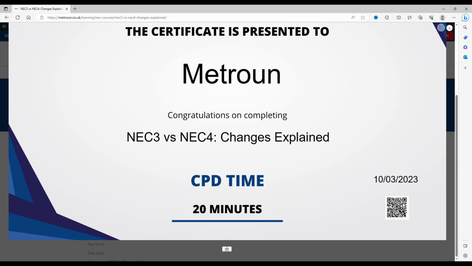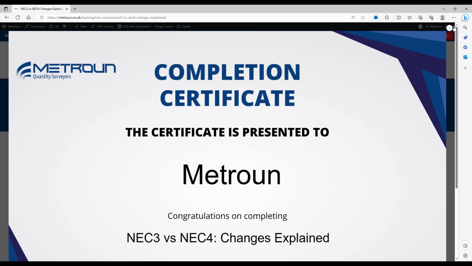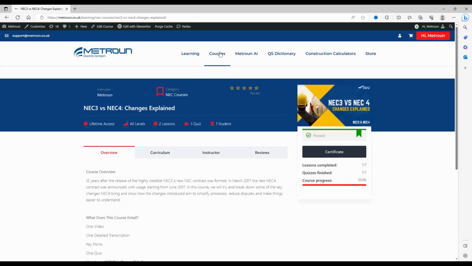Now that QR code, if taken by somebody else, they could scan that QR code and that will direct them to this certificate so they can prove that this is a certificate that's been awarded to yourself. Okay, let's go on to the Courses tab.